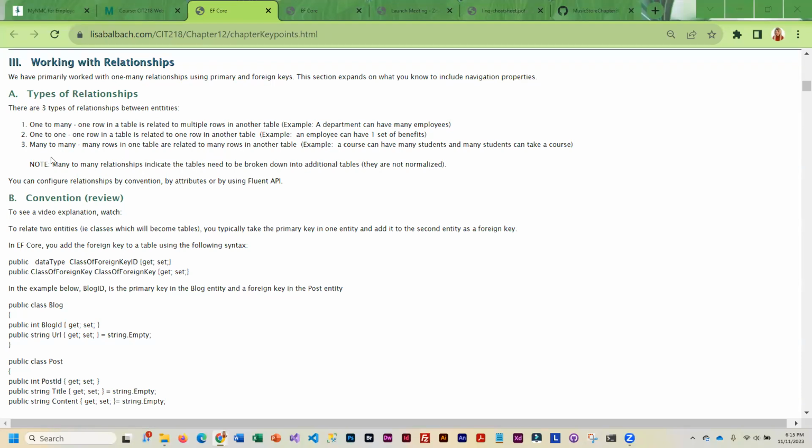There are other types of relationships that you may encounter besides one to many. One to one, which would be basically one row in the table is related to one row in another. So, like an employee can have one set of benefits. That would be a one to one.